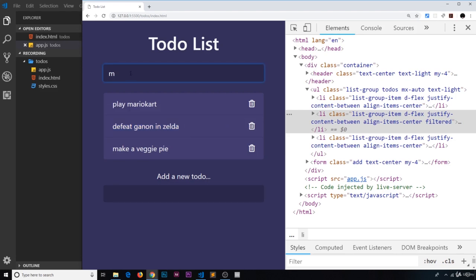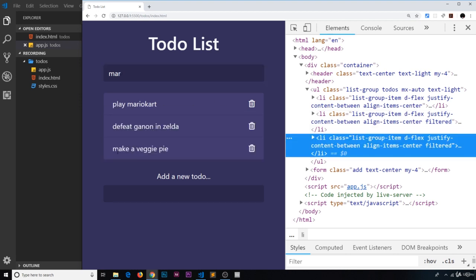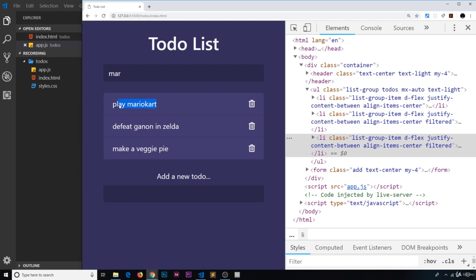Now, if I type MA, nothing else happens because MA is here and MA is also here. But if I type MAR, then we get a class of filtered at the bottom, because MAR is not in this, but it is in this. Okay, so that works, but there's one thing wrong. If I then delete R, then this at the bottom still has a class of filtered. And it shouldn't do, because MA and MA, they match.